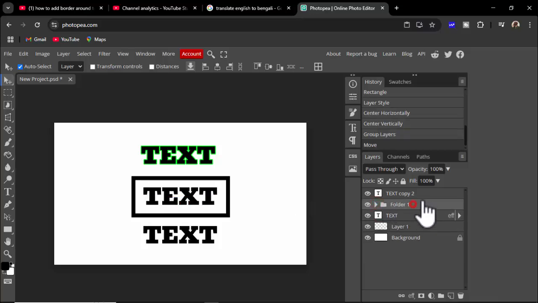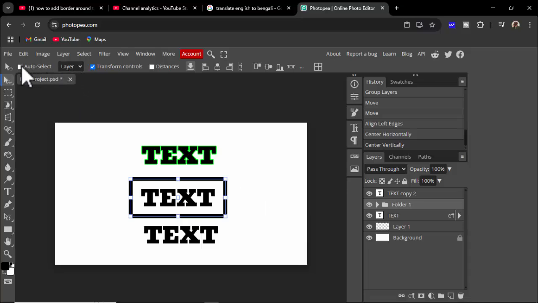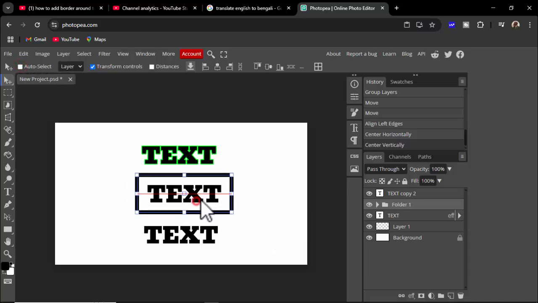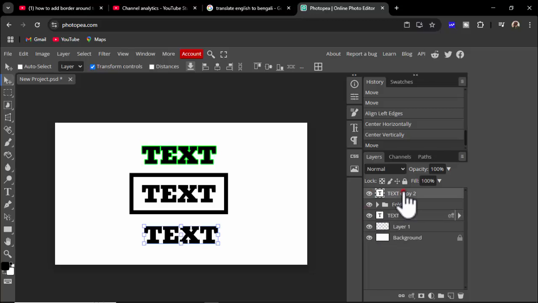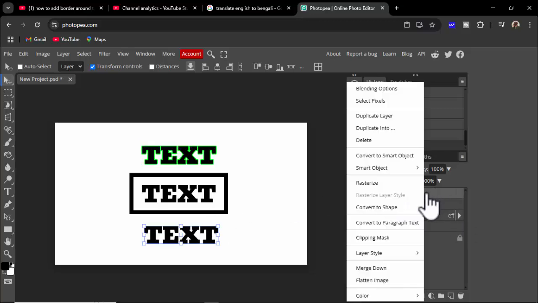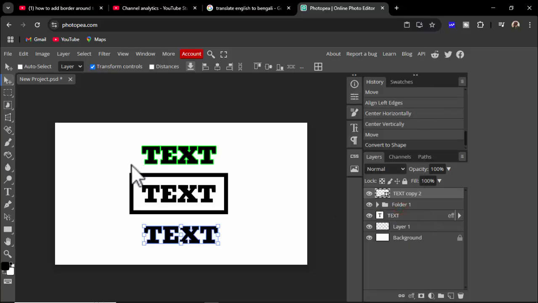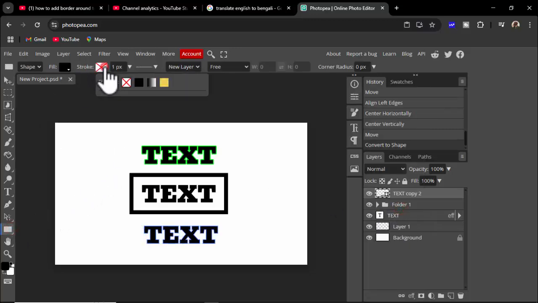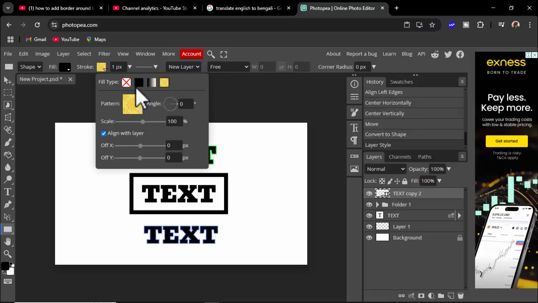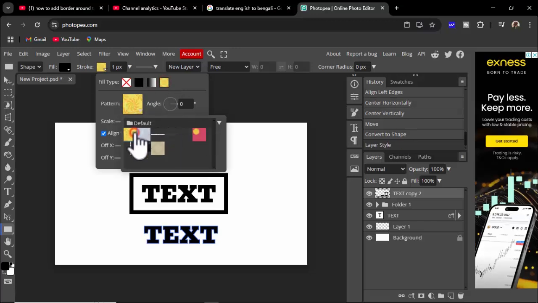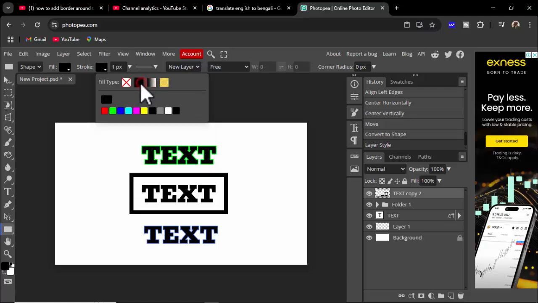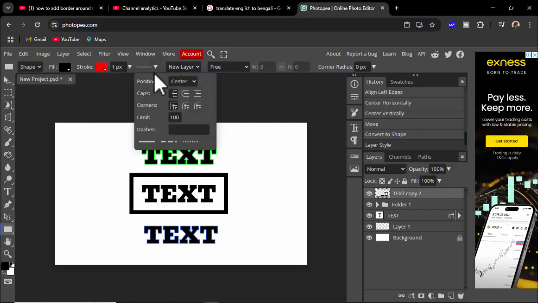And auto select off. And see this text 3: right click, convert to shape, and click the shape, use stroke color red, and set the stroke size.